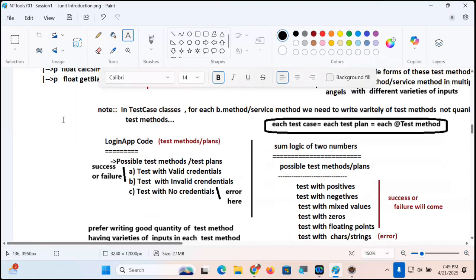For example, you are developing a login application, Gmail login kind of thing. What are the possible test methods or test plan? Test with valid credentials. Test with what? Invalid credentials. Test with no credentials. Here an error should come. Here success. Here success or fail by checking negative cases, right? Okay. Now listen, boss. Login code test cases are these. Here we are writing with variety-based inputs or quantity-based inputs? We are writing with different varieties of inputs, right, guys?